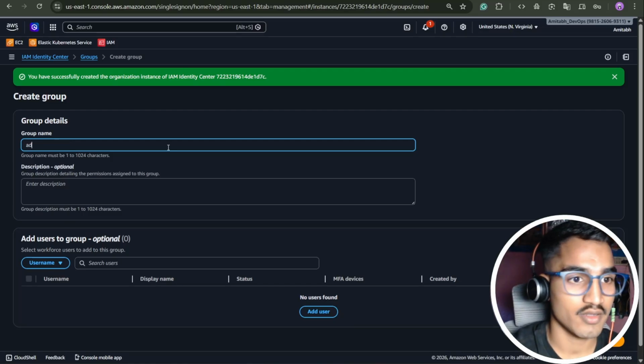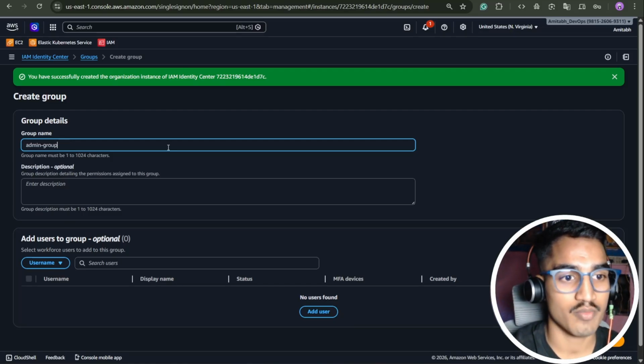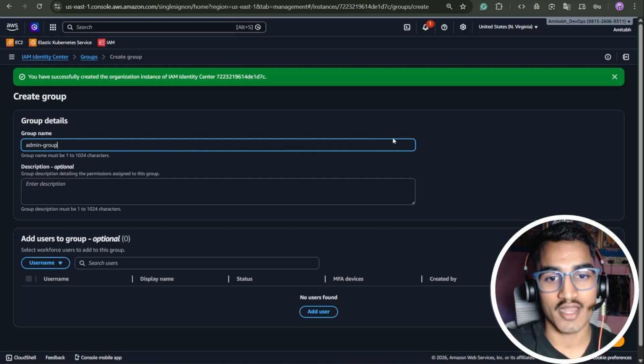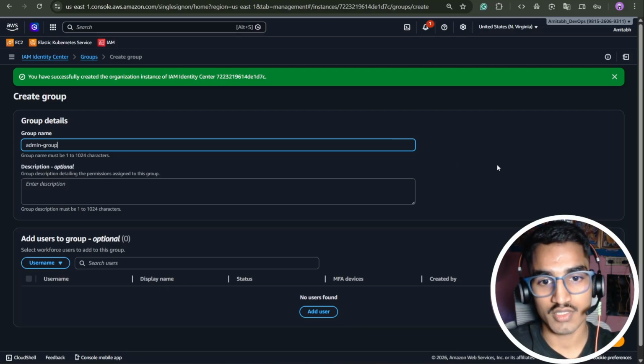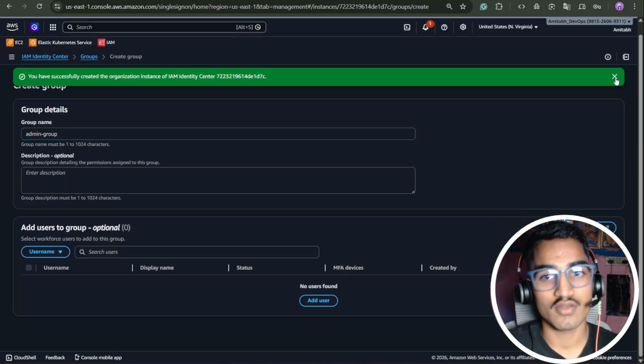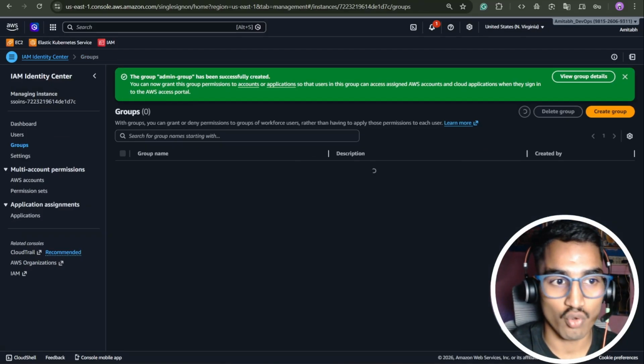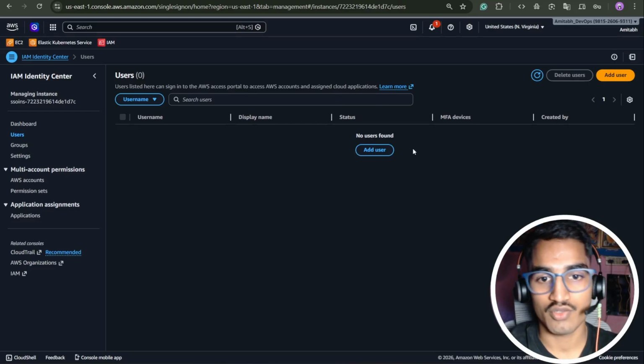I will create an admin group. Suppose you are part of the admin group and in a workforce you have to add multiple admins with different permissions. So we will see the scenario: we will add two users in this group with different permissions, and we'll see whether the Identity Center is working or not. So let's click on create group.